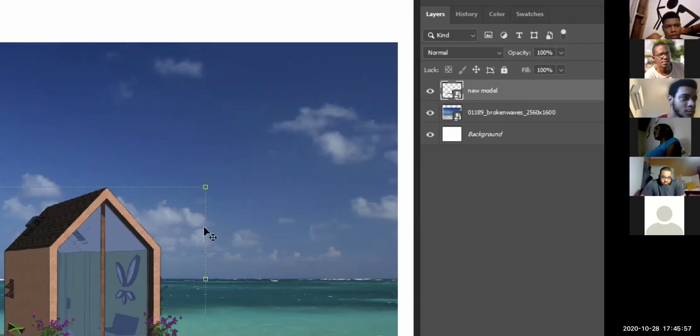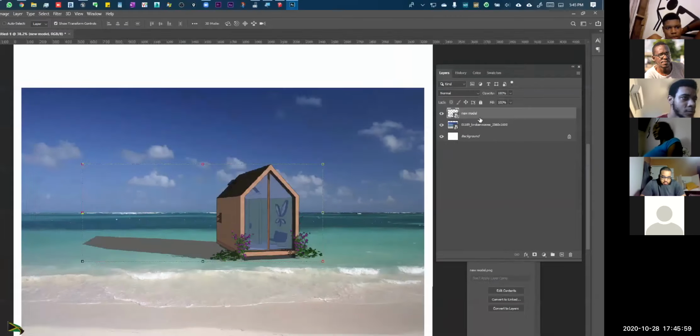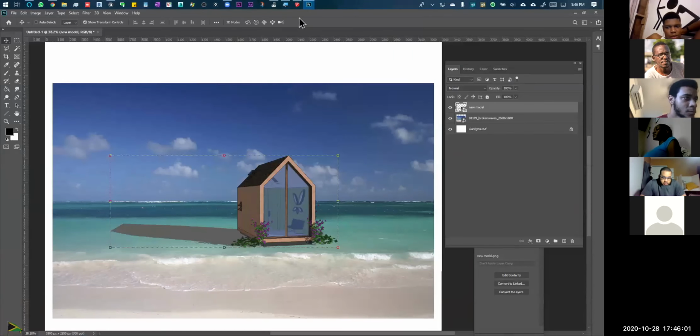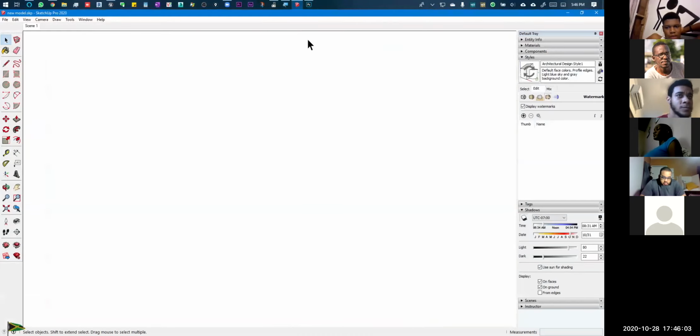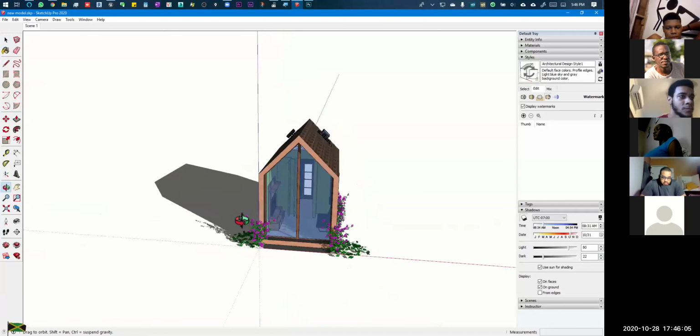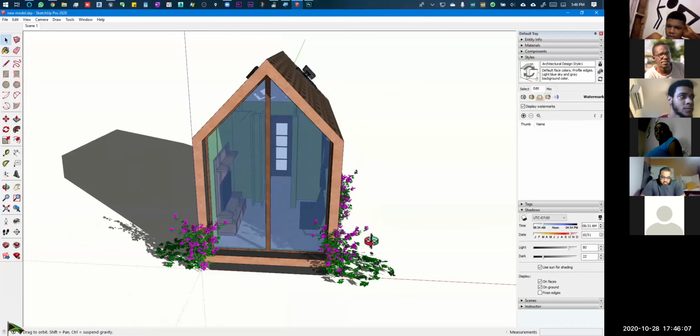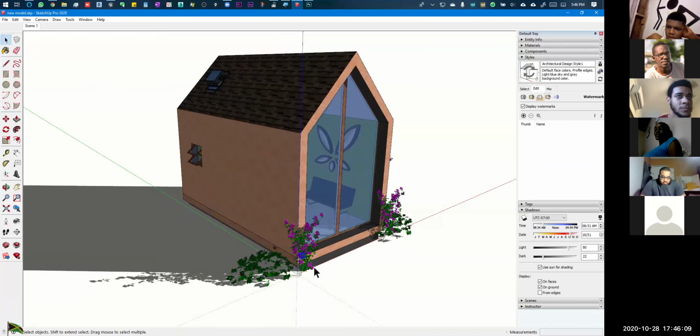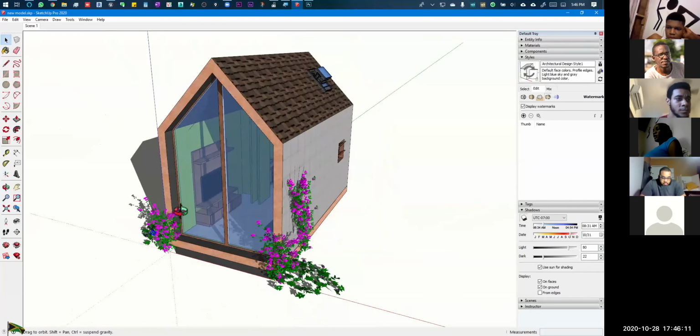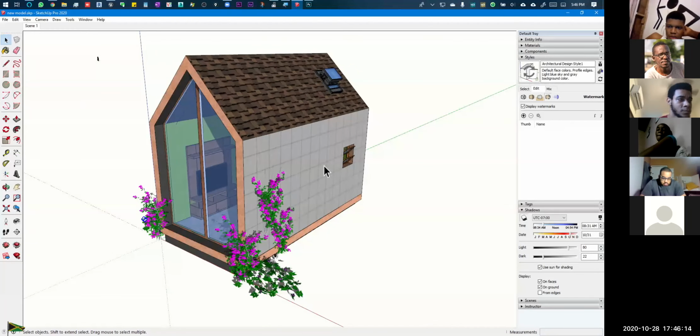And this is a tip. What you can do is, let's say you're back in SketchUp, and let's say that you didn't want these flowers here. Let me create another object. Let's say that you wanted to do another.